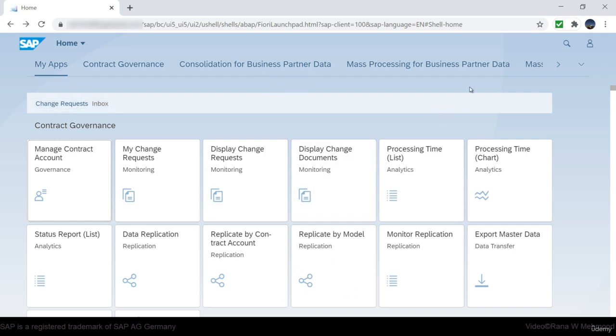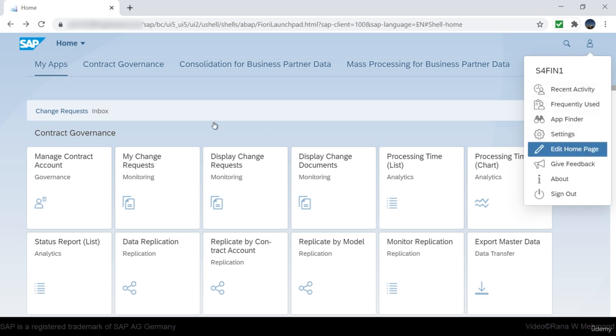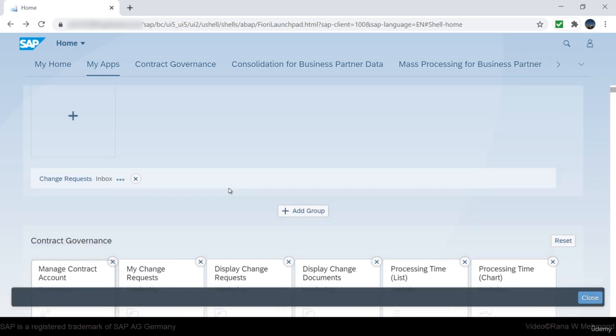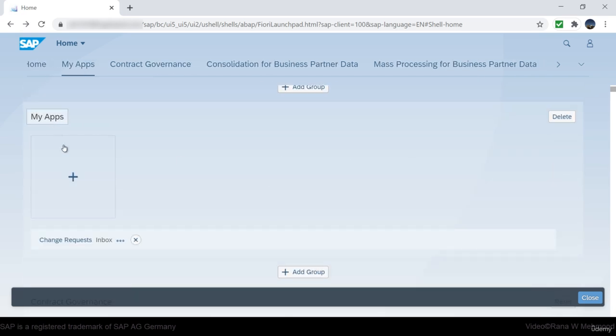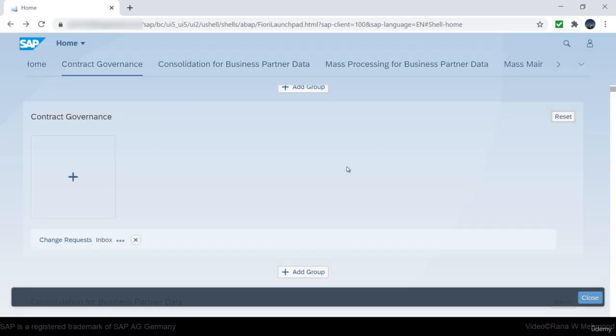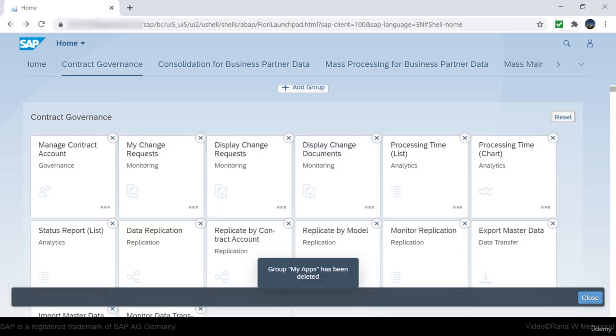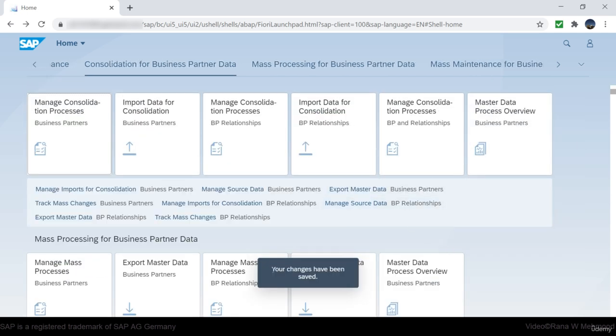I can also delete any group. For example, My Apps, which I have just created, I can click the Delete button to delete the group. And then save the changes by clicking the Close button. And then you have the message, your changes have been saved.